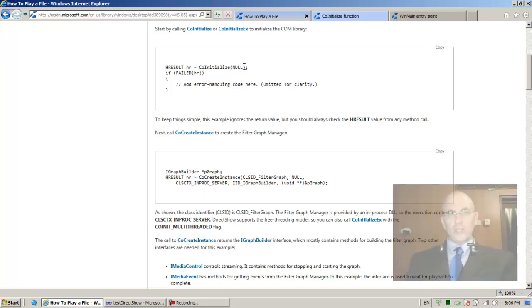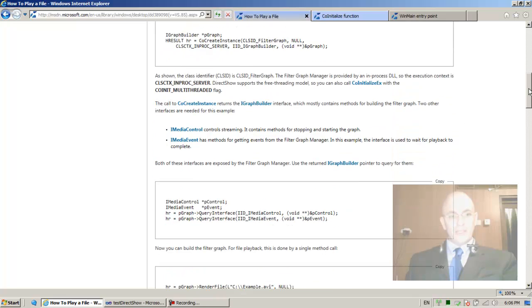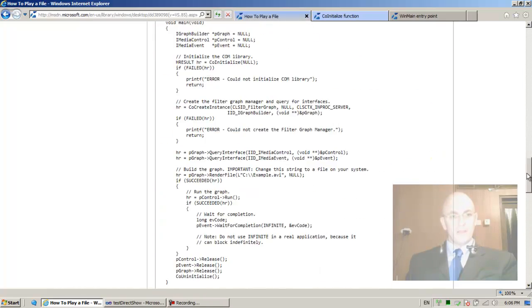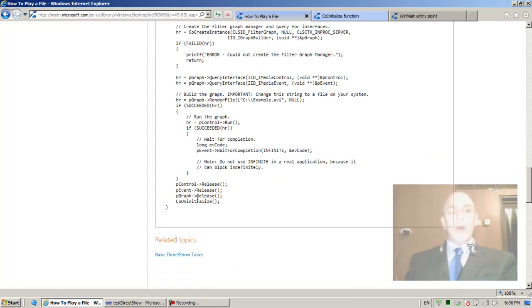Now, invoking CoInitialize is just something that DirectShow applications need to do on every thread in which they access the DirectShow library. Also at the end we will have to invoke the opposite cleanup function. Let me skip to the end. Let me see. CoUninitialize. So let me invoke also CoUninitialize right now.